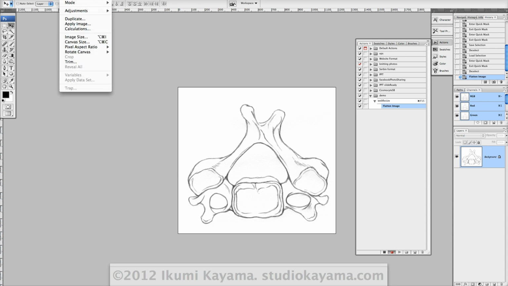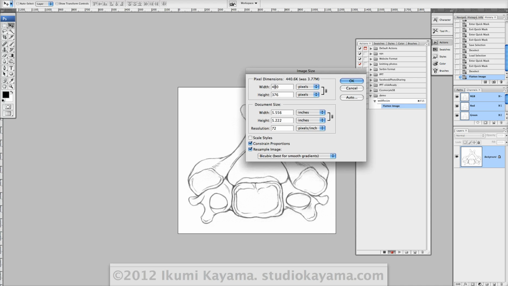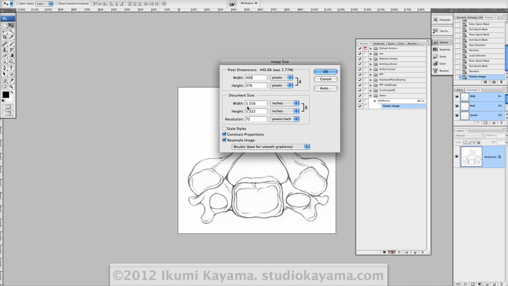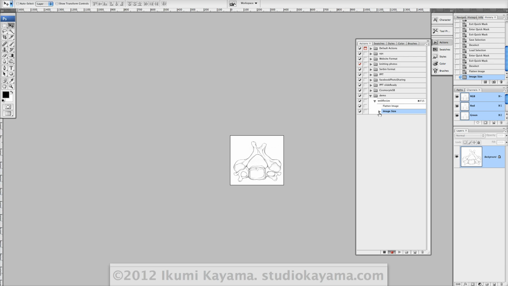To do that, I go to Image, Image Size. Okay, so I want it to be 72 pixels and 400 pixels wide. Okay, sometimes you have to kind of click around and type things twice, but make sure you get numbers and hit OK. Now I remembered everything, so I want the width to be 400, resolution to be 72. Okay, so we got that.